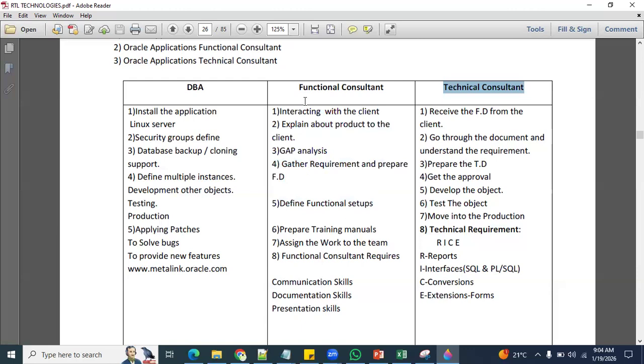Once the project starts, the first person to start is the DBA. After that, the functional people, then the technical team is going to start the next work. The technical team is going to receive the requirement, and then we will go through the requirement and understand it.